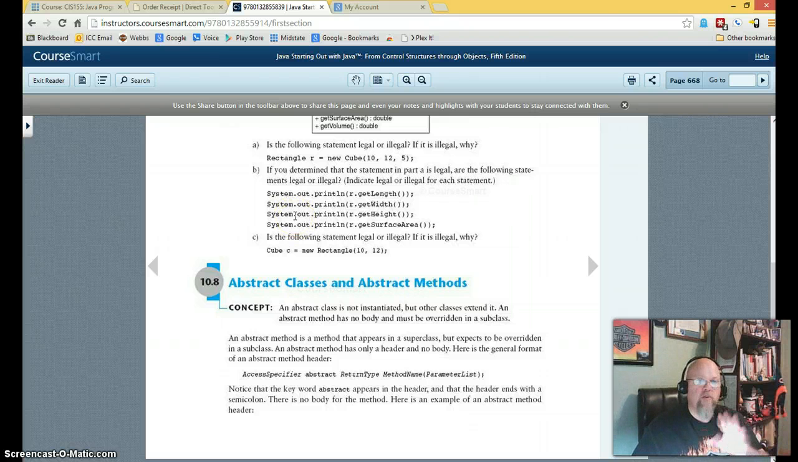How we use abstract classes is that it's a way for us to set up a template, so to speak, of how a class needs to work. And then when we inherit from that, we will extend from an abstract class. But right here in the instruction it says no other classes can extend from it. An abstract method has no body and must be overridden in a subclass. So it has to be overridden.